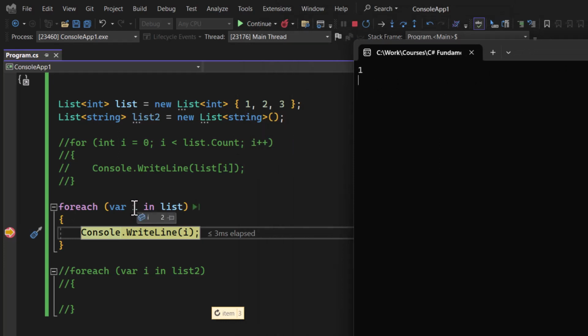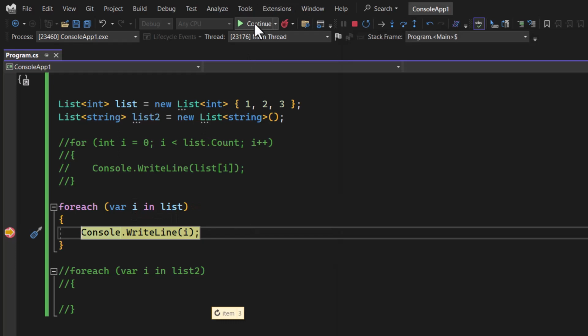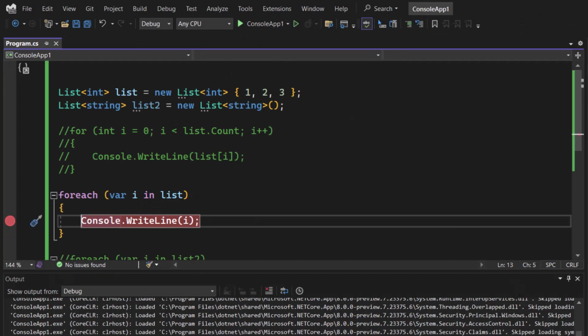Now what is the value in the i? This time it is 2. If I click on the continue button again, then you can notice we are getting 3 over here. And this is how this foreach loop is working.